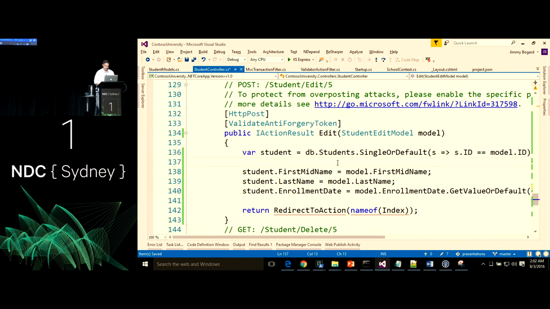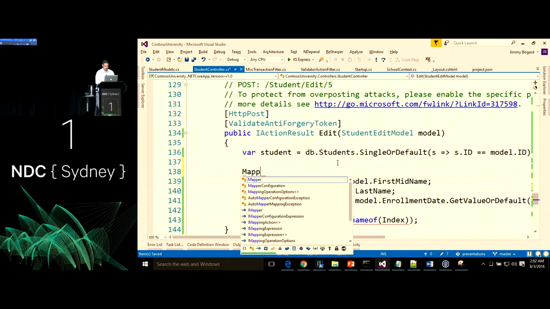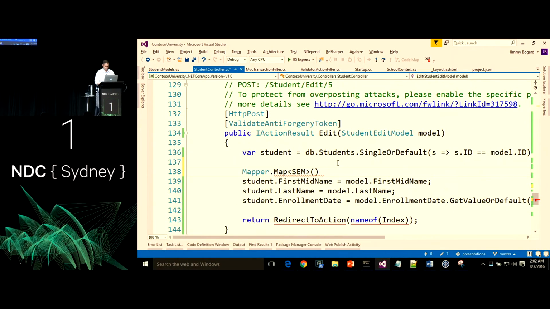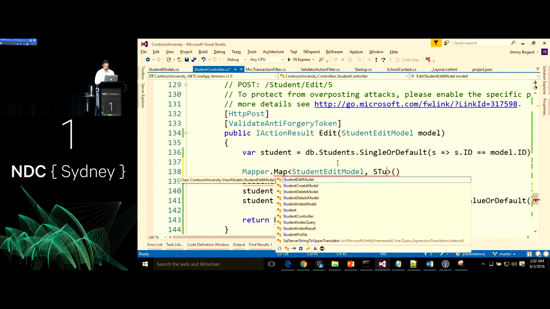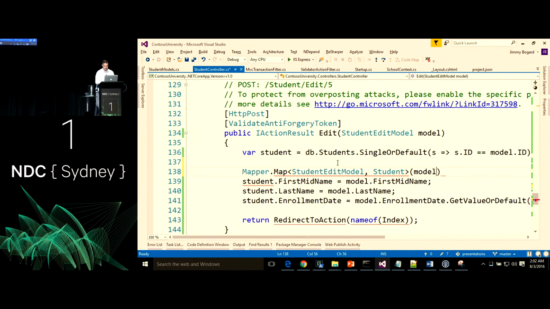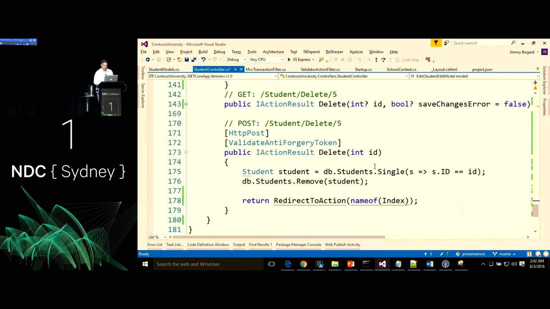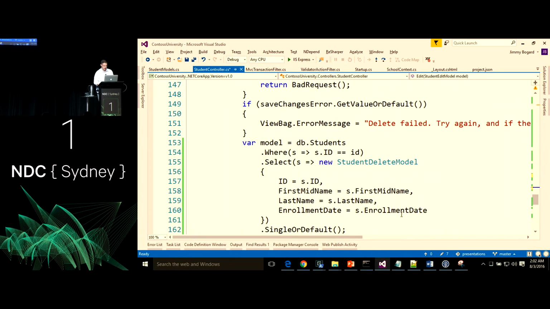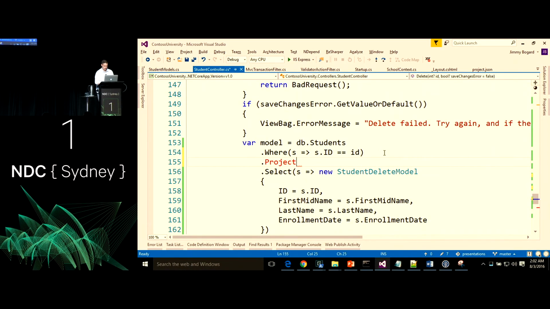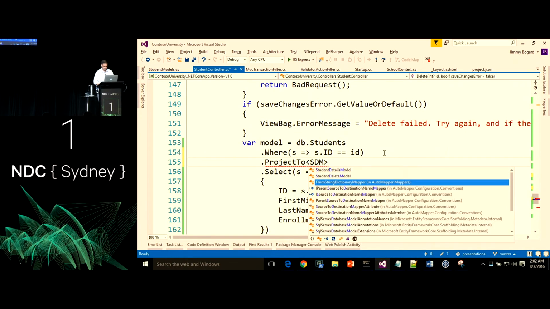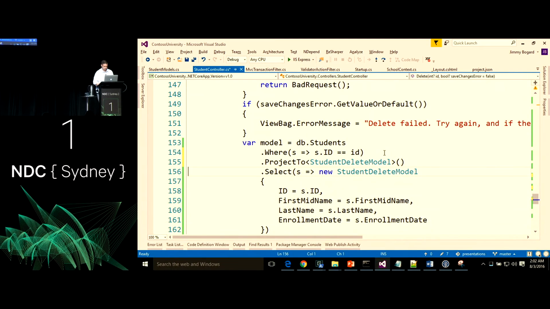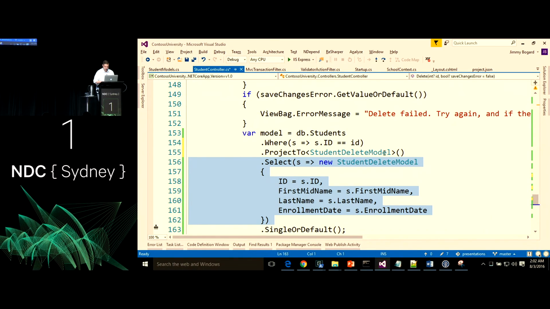And on the reverse side, the same thing. I'll map back into that original student. So mapper.Map, StudentEditModel to Student, passing in the model and the student. So I'm hydrating an existing object, not mucking around with the existing properties that are in there. Actually, that's redundant. I don't even need that. There we go. So map the model into the student. And finally, I believe the delete action has one as well. Oh, here we go. Dot ProjectTo StudentDeleteModel. There we go. My favorite part of my job, deleting code.